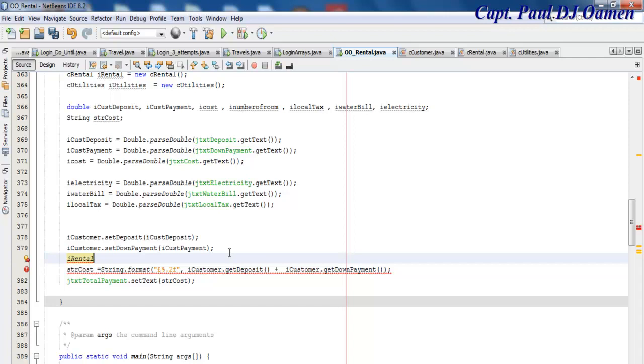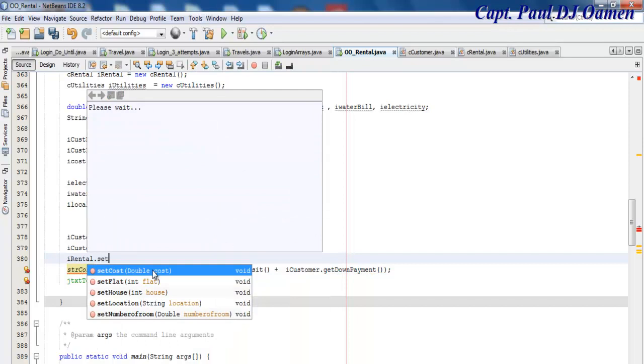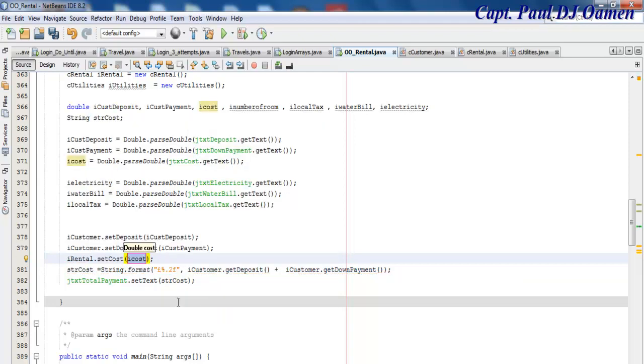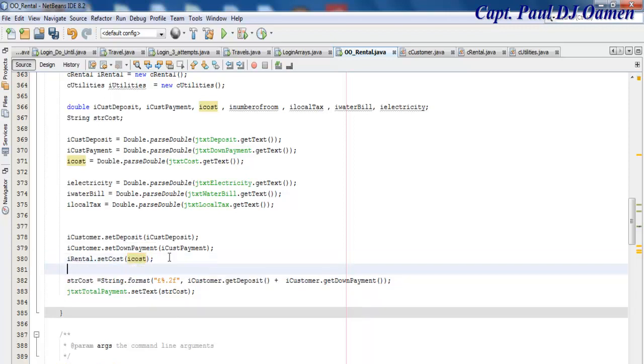The instance of the rent equals, oh no, it's not equals, it's dot set. That will be the cost here, cost, and there we have cost already. That's fine. Then the next one is going to be utility. Grab our utility dot set.